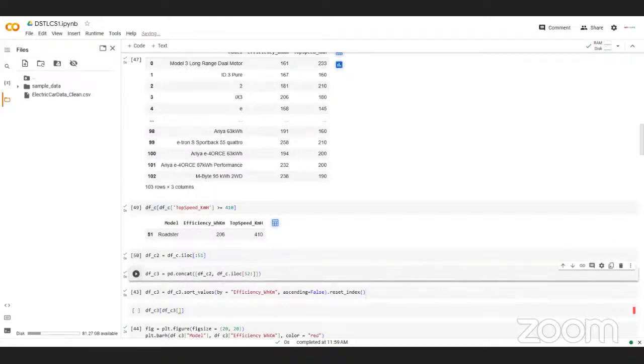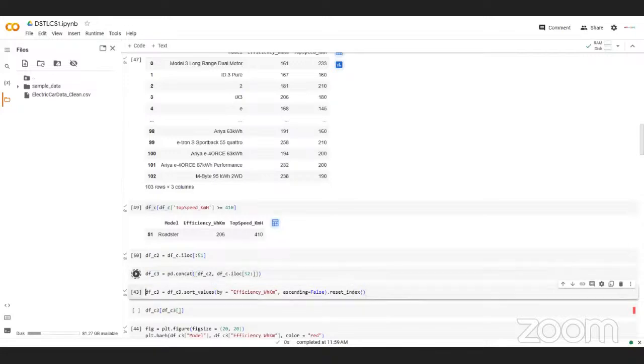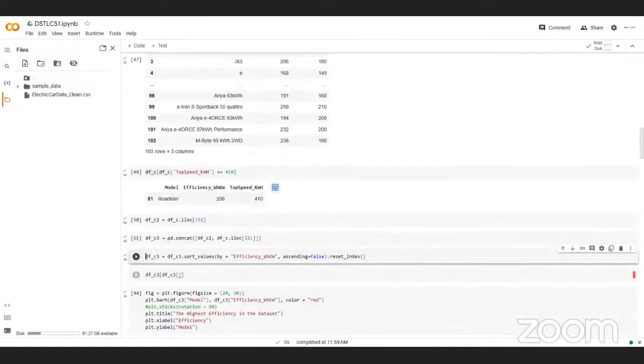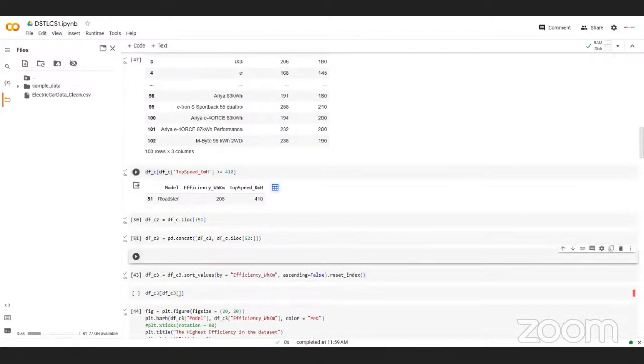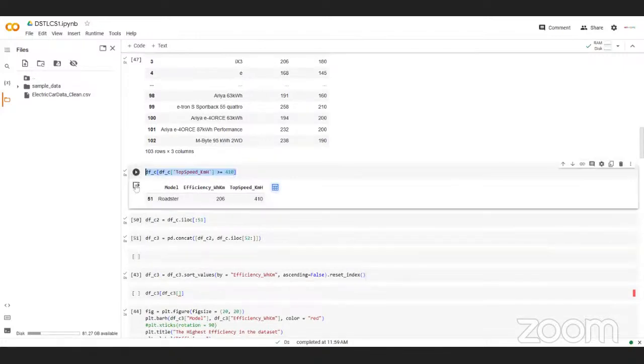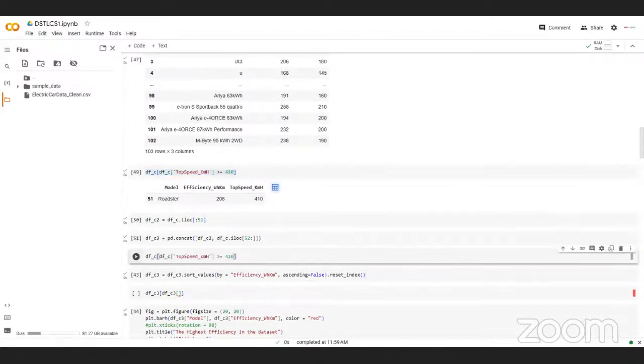Okay. And now DFC3 is equal to DFC dot iloc exactly 52. So if this works as expected, I'm now going to run this code again. Control V for DFC3.